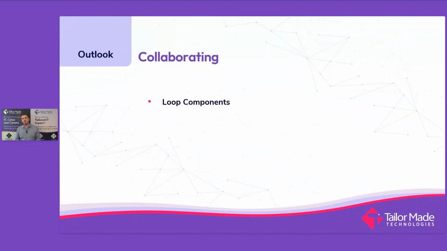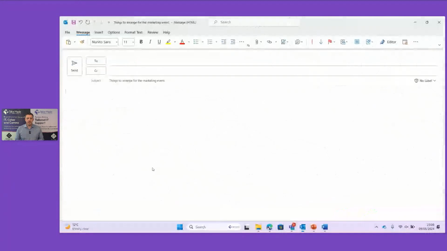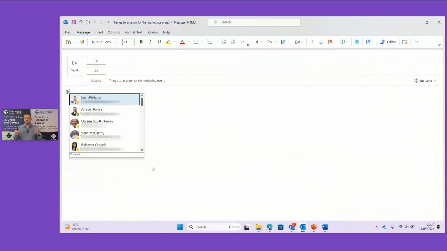So how about Loop components? If you've heard of a Loop component, brilliant, you're my best friend. But Loop components is a fairly new thing as well. The idea of a Loop component is that it allows us to create a dynamic bit of information in a fairly static, ordinary, boring way.